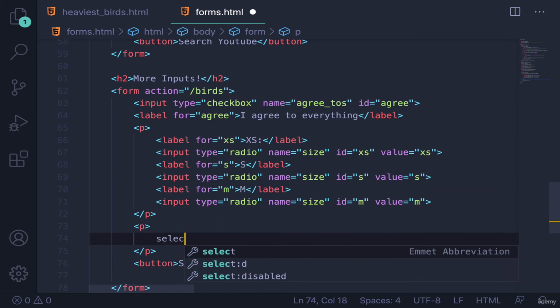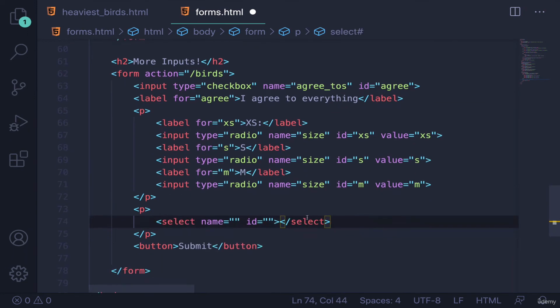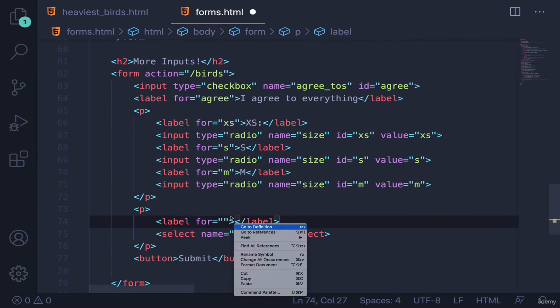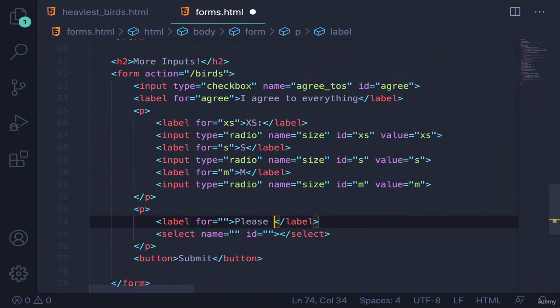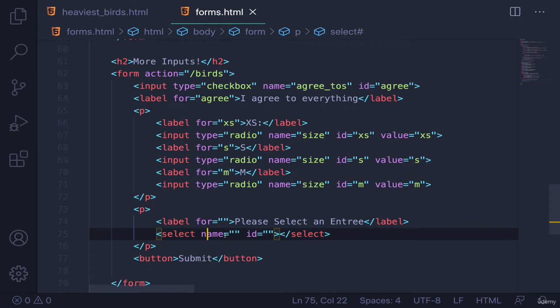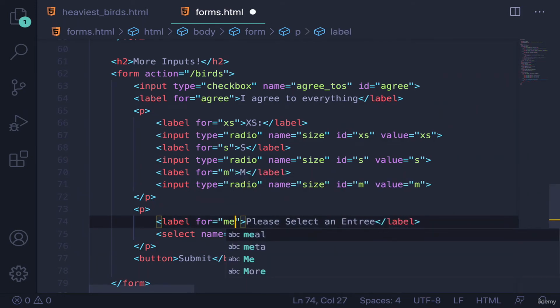So let's do a select here. What should we select? What sort of drop down? How about, I don't know, let's say that this is a wedding reception or something, and we want you to pick, please select a meal type, something like that, an entree. Okay, so we're going to have steak and chicken and vegetarian and fish or something like that. So we'll add in a name in here. We'll call it meal. ID will be meal. The for on the label is meal.